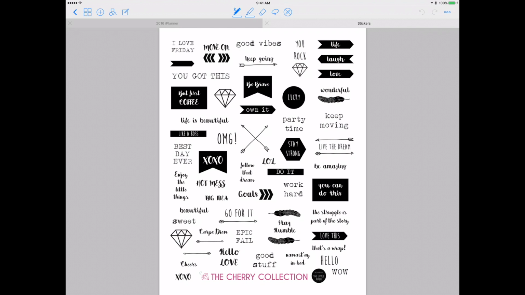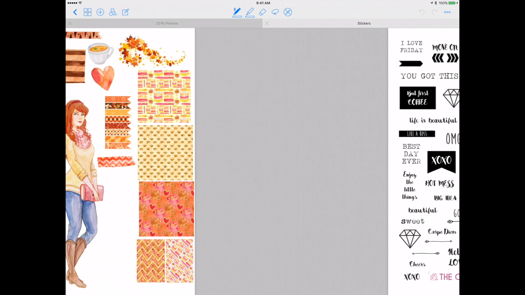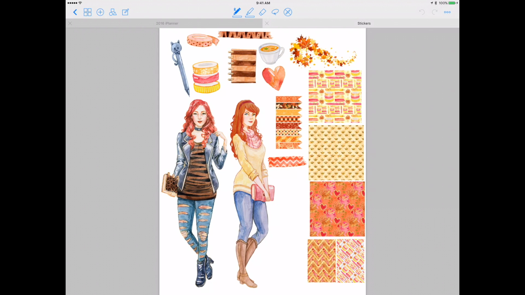So all of these things can be used to decorate in your planner. I will put a little note down in the description box that's going to show you the type of files that I have. But how you manipulate them is going to be different depending on the type of file it is. So, for example, these girls I bought as clip art, and these pieces here are clip art. And these are all .png files. So a PNG file has a transparent background.